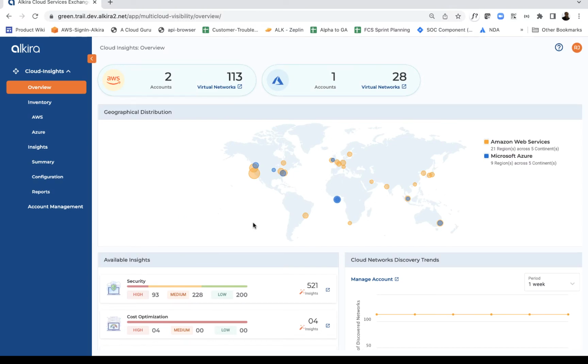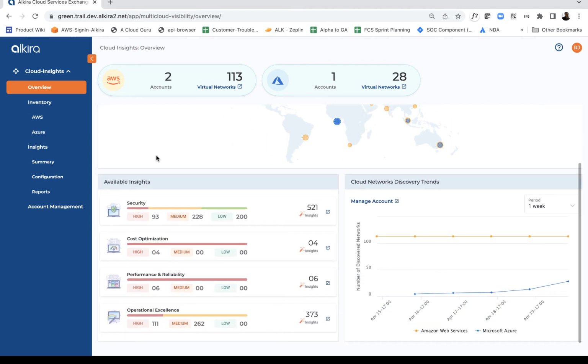So Cloud Insights can be accessed through the Alkira portal. On the Cloud Insight overview page, you see a list of accounts and the cloud service providers that are linked to this Insights environment. You see a geographical representation of how the resources are distributed across the globe. And then you have a list of available insights based on the resources that have been discovered in this environment.